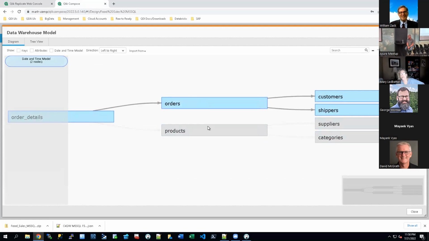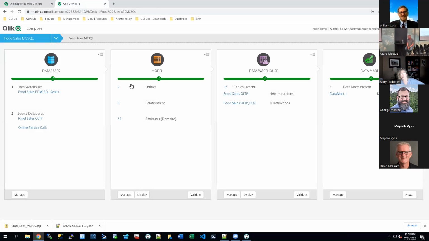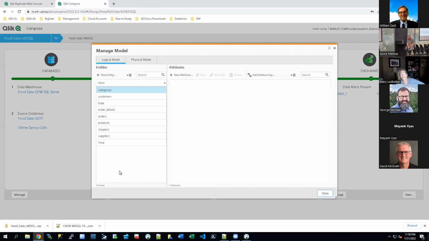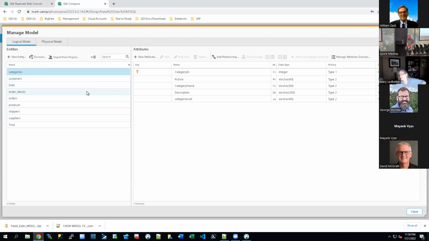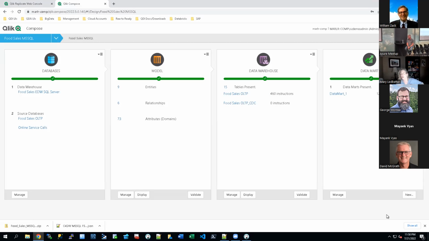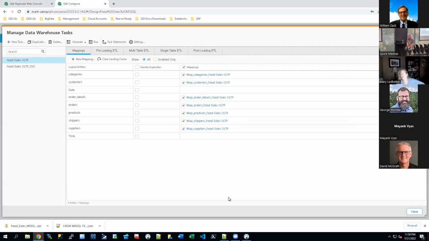So, order details to orders and shippers and all this is based on foreign key relationships. There's so much you can do in here in the model to add entities to, I could take 2 hours demoing just this product. But again, it's all GUI driven. Once your model is built the way you want, then you can come out here to the data warehouse, create the tables based on the model.